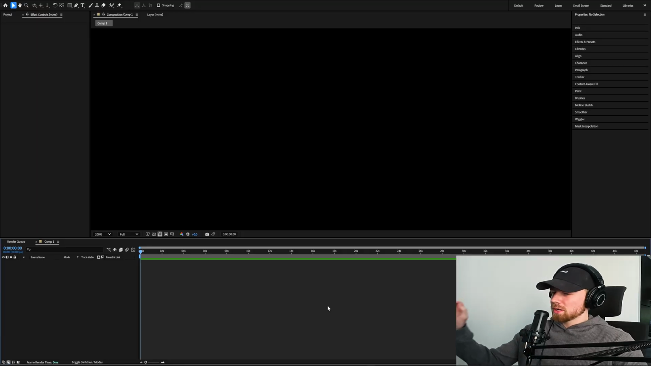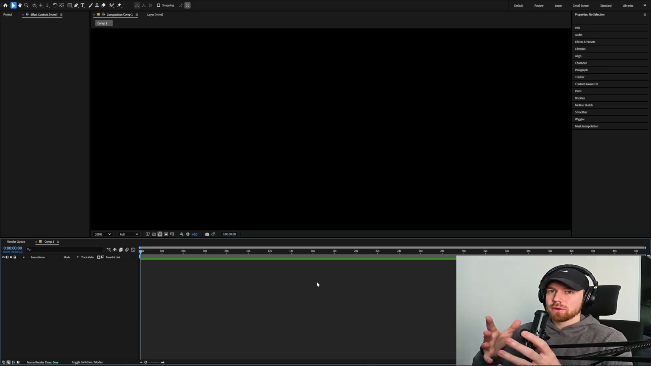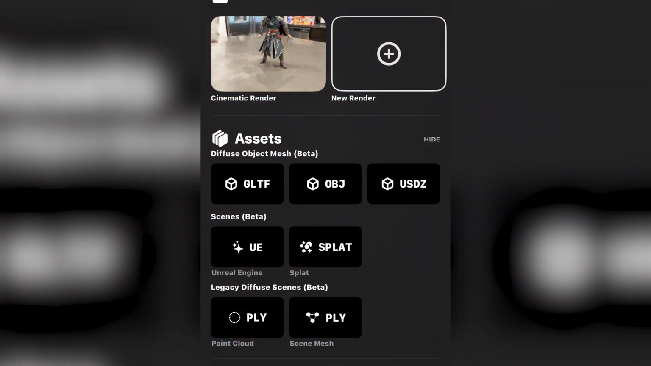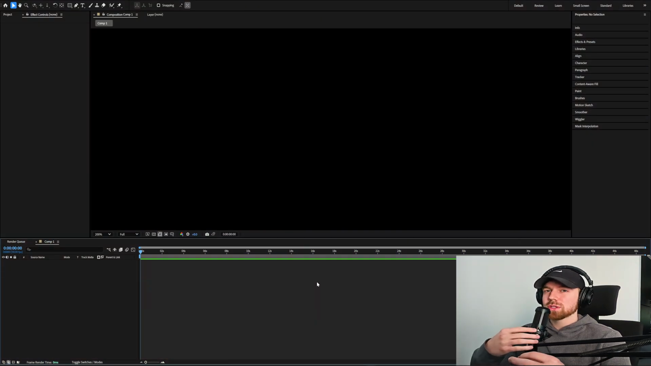So let's import it into After Effects. It's actually super easy to import into After Effects. Once you film your 3D footage for your Gaussian splatting, you'll want to export it as a splat file. You'd think you'd want to use an OBJ file for After Effects, but you actually don't want to use that. You also don't want to use the PLY sequence. You want to use the splat file.